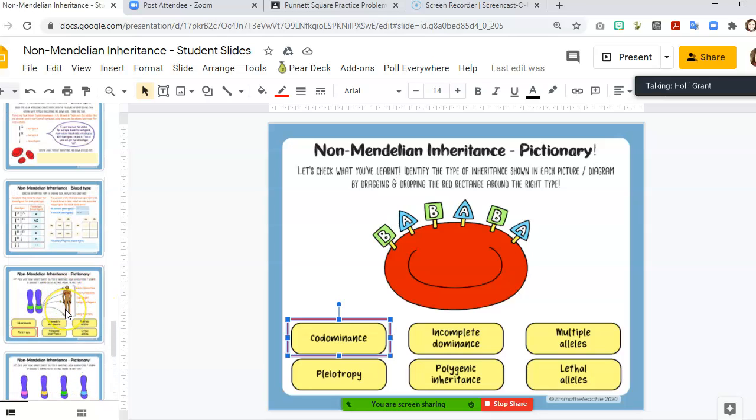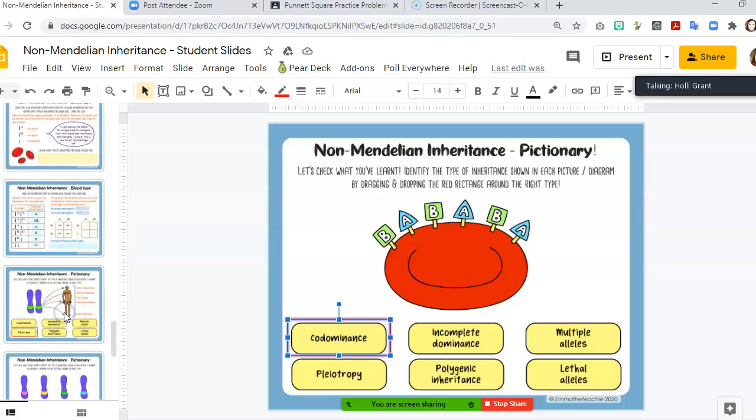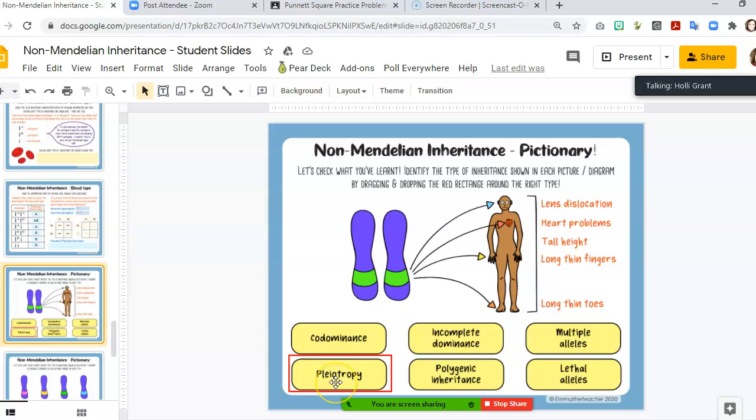Before I stop the recording, does anybody in class have any questions that maybe some other kids might ask? Can I just ask which one was 21 again? Okay, so 21 was pleiotropy. So 21 was pleiotropy. Okay, so I'm going to go ahead and stop this recording.